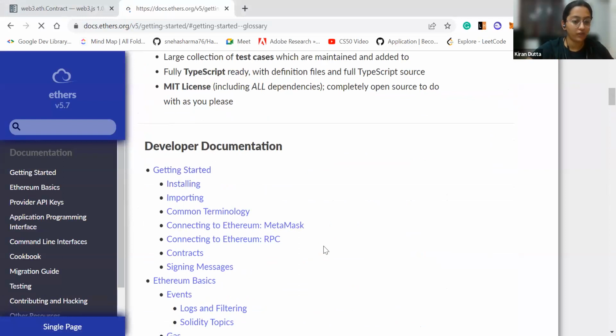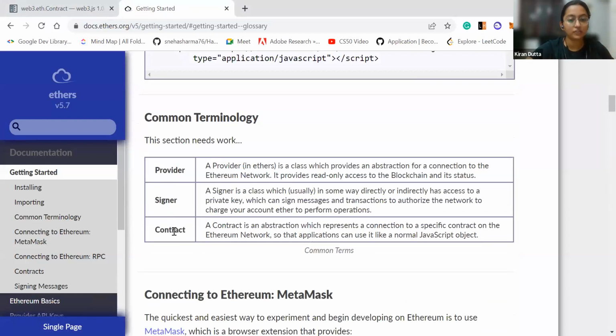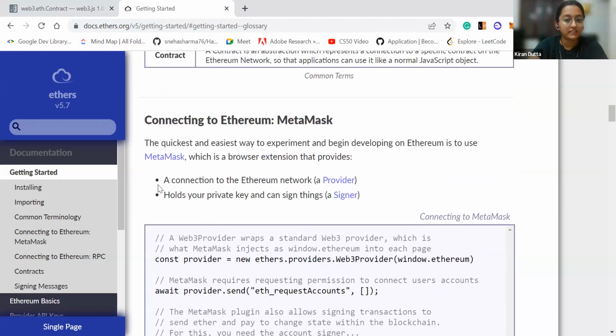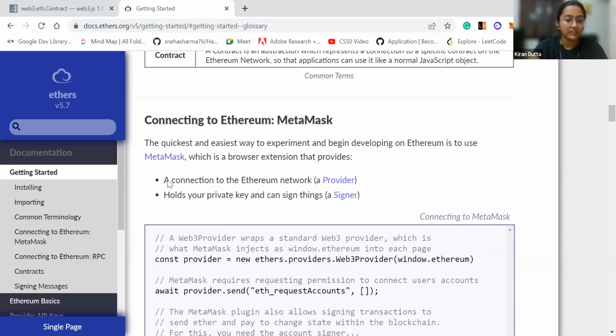Let's go to common terminology and see. So they're talking about provider, they're talking about signer, they're talking about contract. You don't need to know about provider and signer right now. We'll discuss that in the coming classes. But to see it in a gist, we already talked about MetaMask as the digital wallet. It is a browser extension. We'll do a whole setup of MetaMask and everything about Web3 in the next class, like basics of Web3 and MetaMask. The connection to the Ethereum network is the provider, and the one who's holding your private key and can sign things for you is a signer, right?